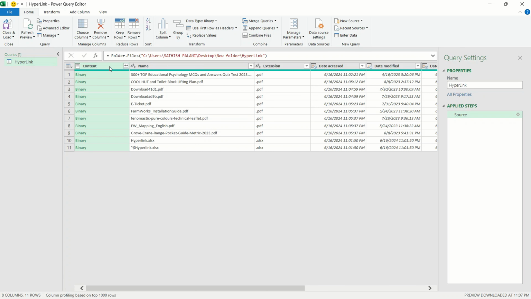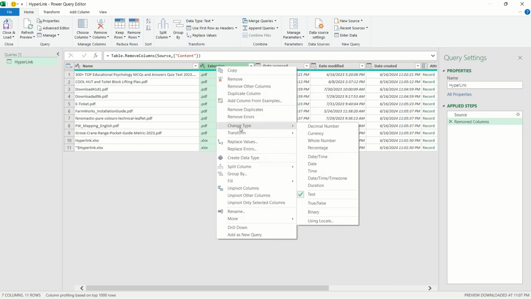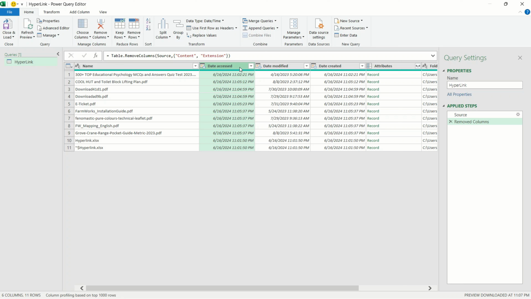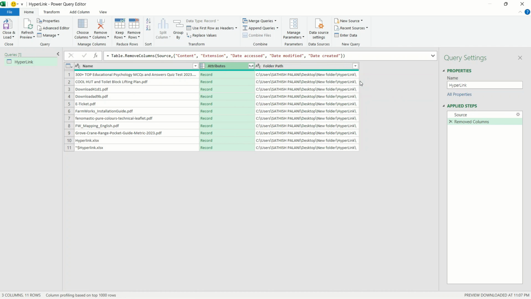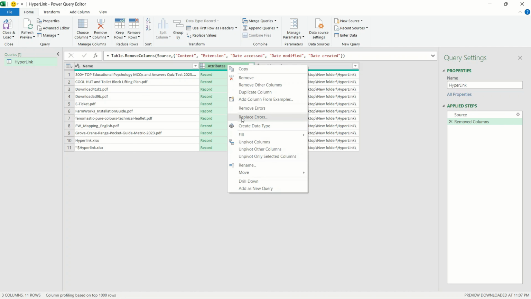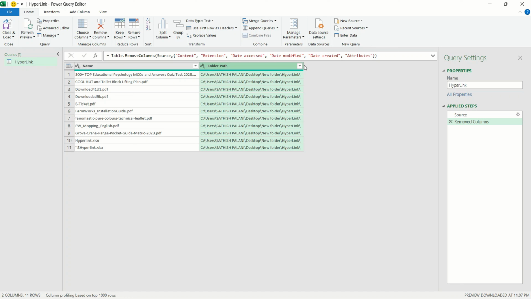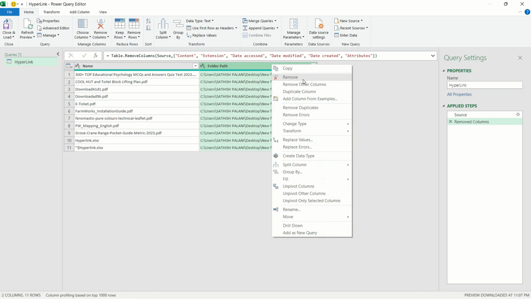This column we don't need, just remove. This extension is also not required, remove. Date modified and this one are not required, just remove these columns. This also is not required, just remove. We have this. Now we are going to create a new column.